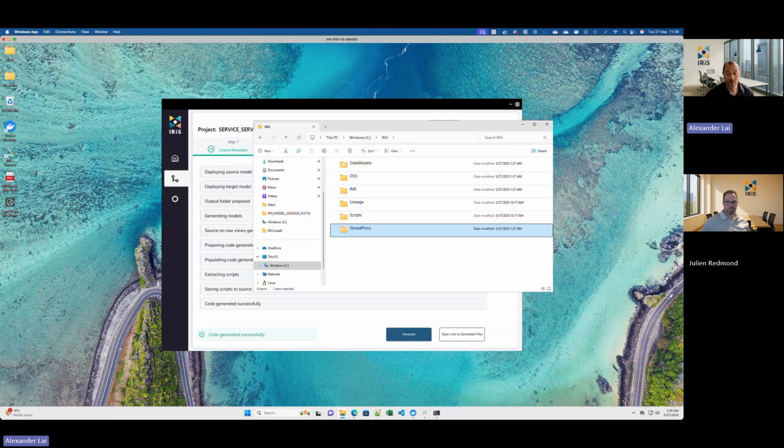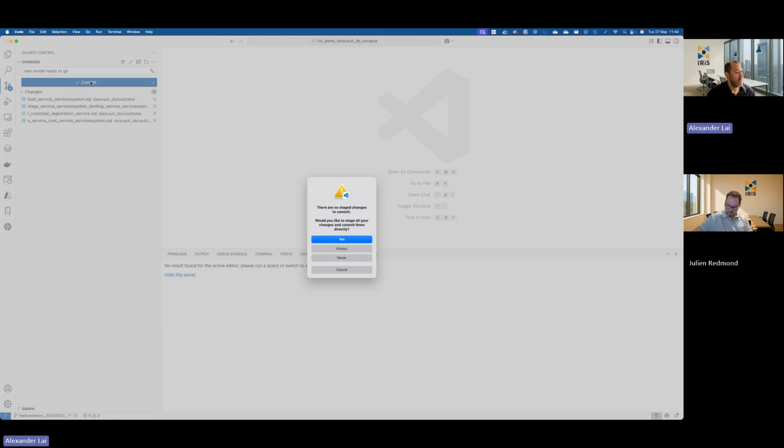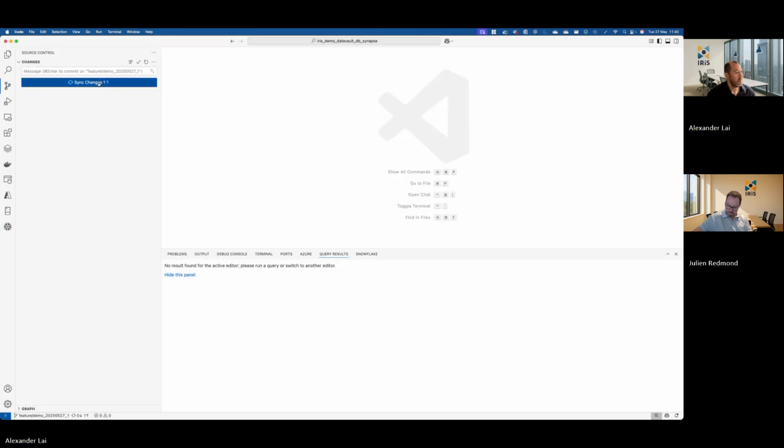So if I was to assume very quickly that you're happy with everything, what I have here is Visual Studio. It's my kind of editing tool. And I've got my source repository linked to it. I've got my new files. I've dropped them into my repo. What I'm going to do is commit my code. So I'm going to say "new model ready to go." Let's commit that. Yep. Sync everything up. Great. Now everything's all synced up to my remote repository.